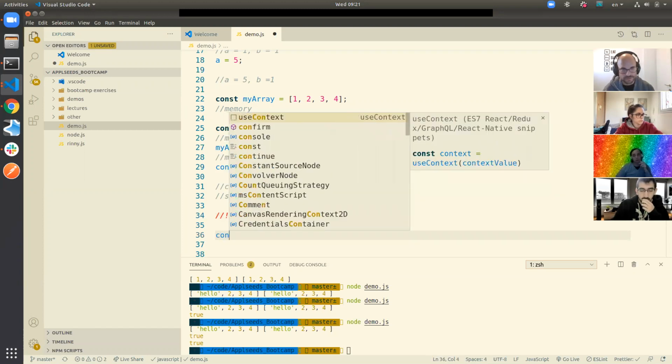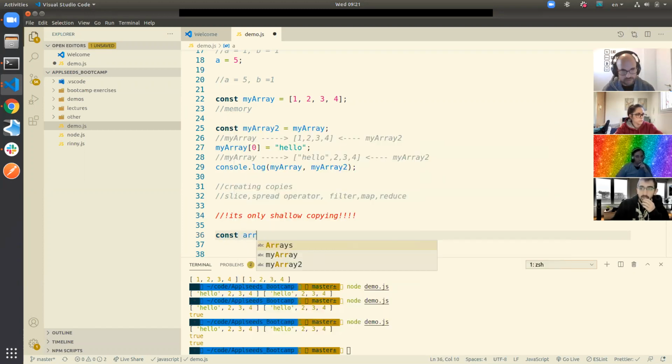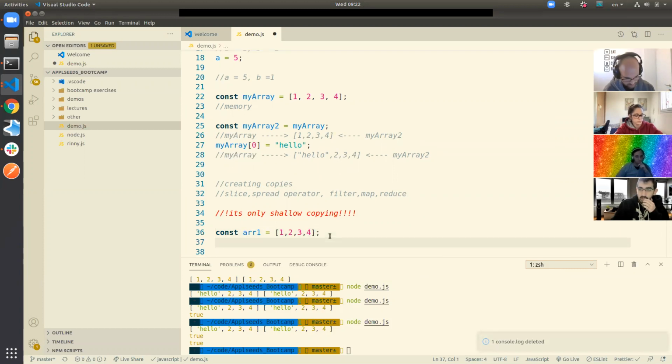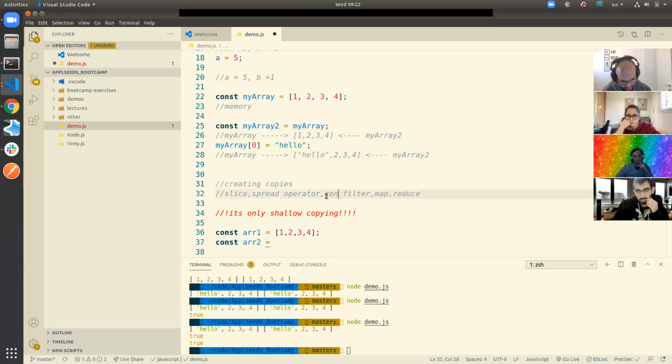Let's say I have const R1, right? And then I have 1, 2, 3, 4, right? And then I have a const R2, right? And then I'm going to make a copy of this, right? You can make it in all your different methods with slice, with spread operator, right? That we all know about. Concat as well. I forgot about that. Concat also creates a new array, right?